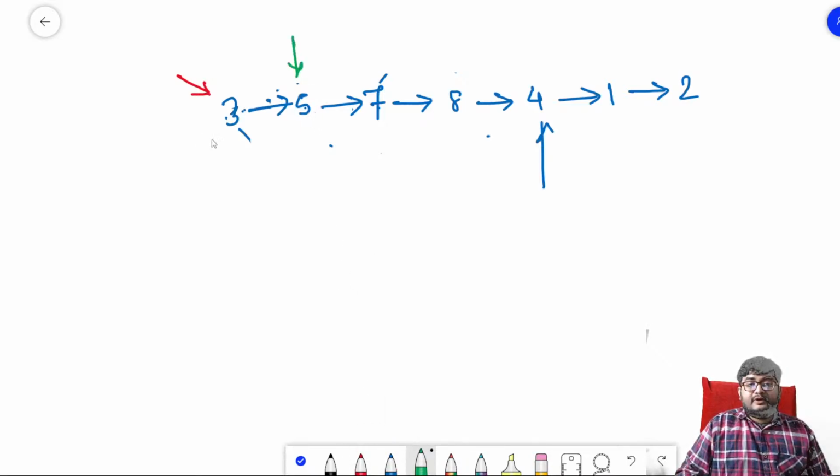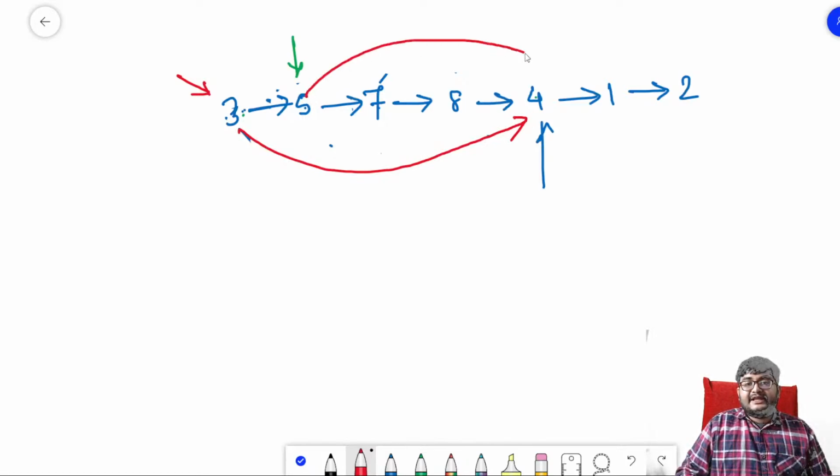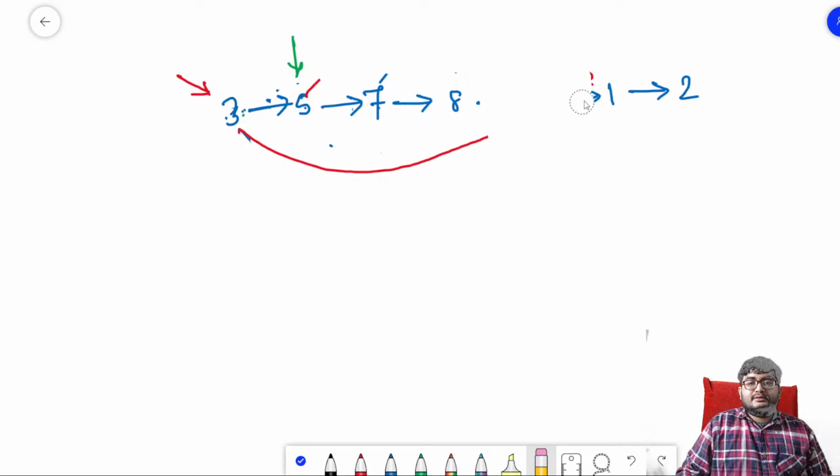5 is greater than 4. Now the previous is at 3, the next is at 5. So 3's next will be 4. This will become 4. The next of 5 will become the next of 4, that is 1. And 4's next will become 5. So basically what happens here is this is broken.